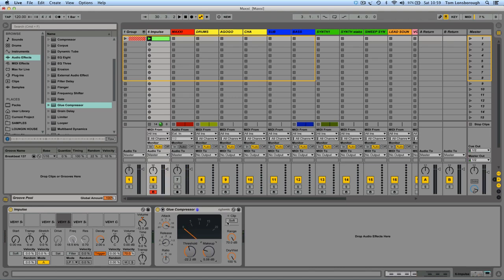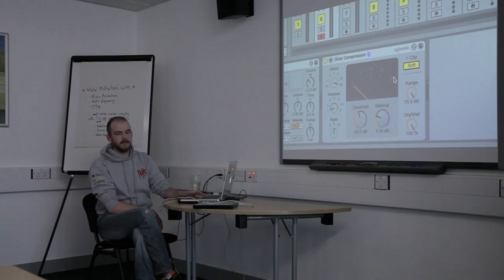This button here puts it into analog mode, and rather than it clipping, you get what's called soft clip. Is that the same as the saturator? It's got a little bit, yeah. It just gives a real nice sort of warm quality to the sound.